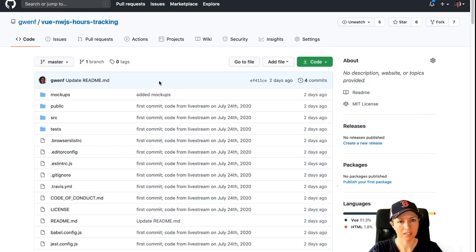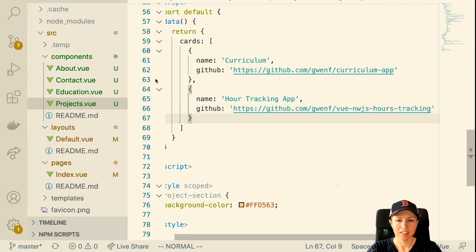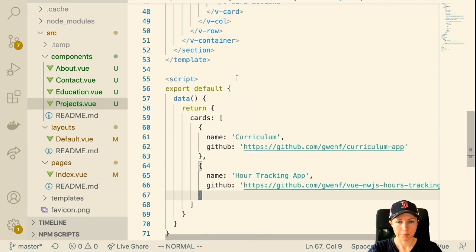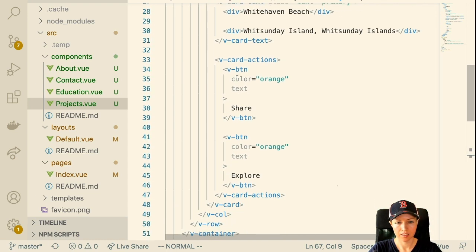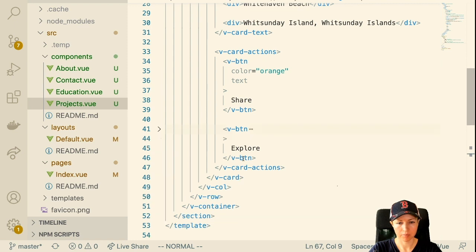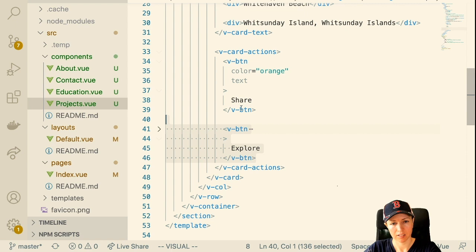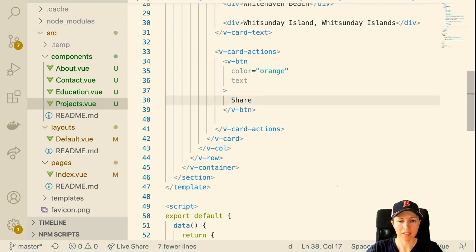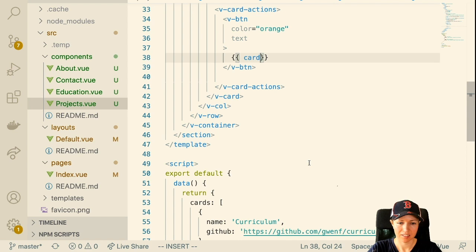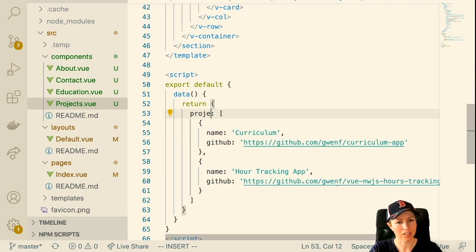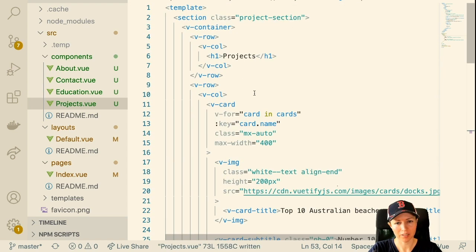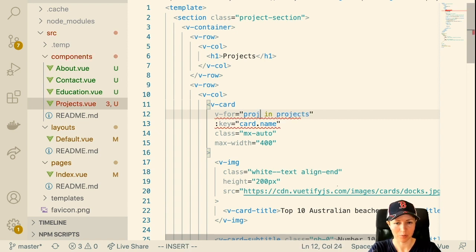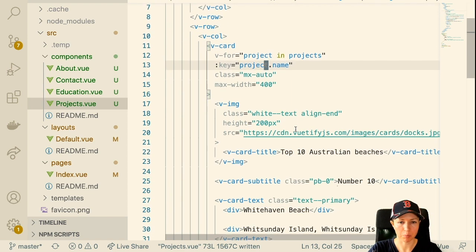Let's see. Okay, cool. So now I have those, and share, explore. Okay, I'll get rid of this second button. Oops, delete. And here I'm gonna put its card. Actually, this should be projects. Why am I calling them cards? Projects. Okay, so for project in projects, the key will be project.name, because I won't have two projects with the same name.